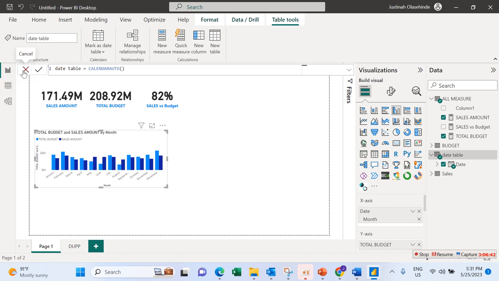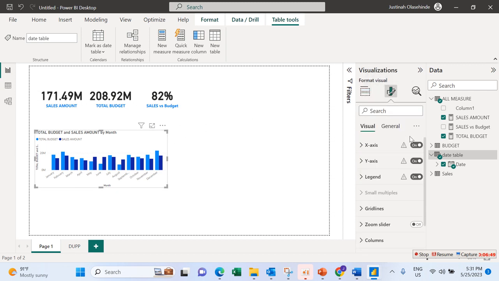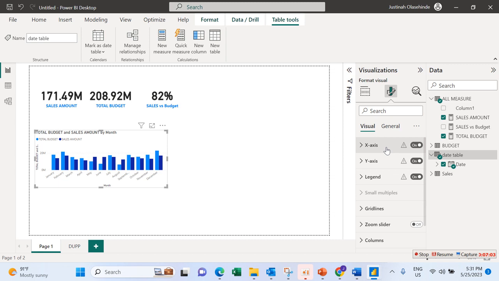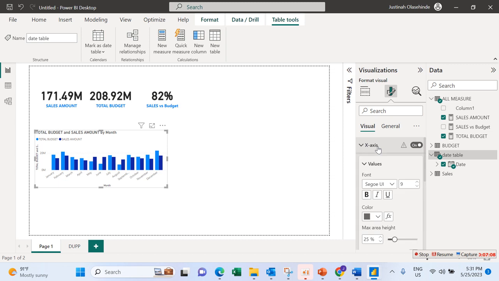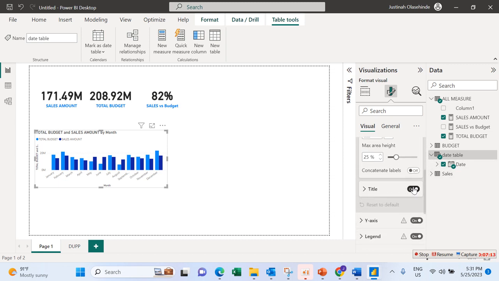Then the next thing now is to work on it. You format it just the way we formatted the other chart. So now you format this chart, go to format. How do you want it to be? So the first thing, I'm going to work on the x-axis. Click on the x-axis, drag it down, click on the x-axis and remove the title. I don't want the title for the x-axis.